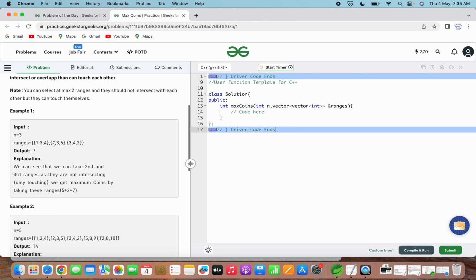But if you see the second and third one, the ending point of the second set is 3 and the starting point of the third one is 3. So it is just touching, it is not intersecting, it is not overlapping. But in case of the first and second set, the starting point of the second was before the ending point of the first set. So this was overlapping. That's why this 4 is not considered. 5 and 2 have been added, which gives the output as 7.